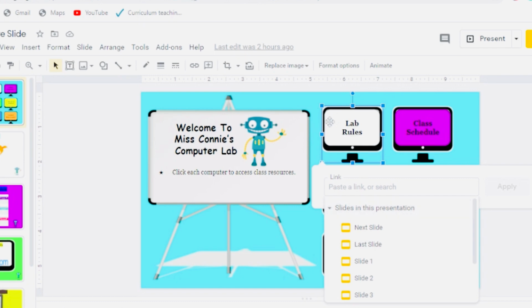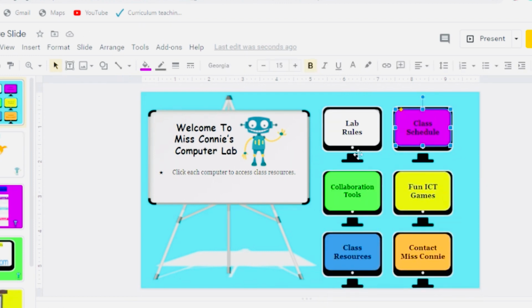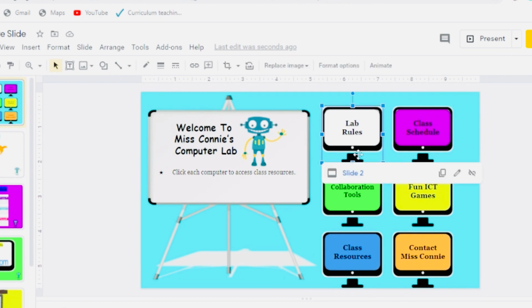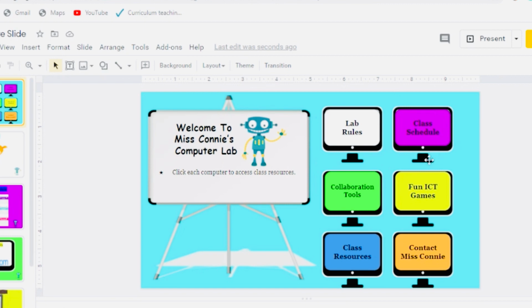And this one will be linked to slide 2. Then I'm going to click apply. If you click on this computer, you will see slide 2 come up, and if you click on slide 2, it will take you directly to slide 2. So now I'm going to go back and link all the other computers.